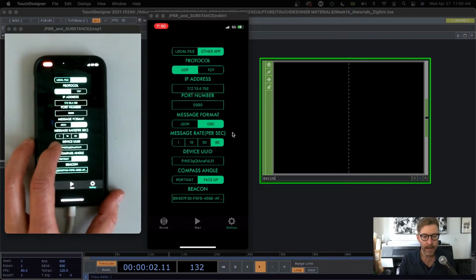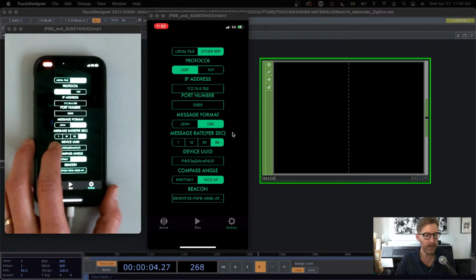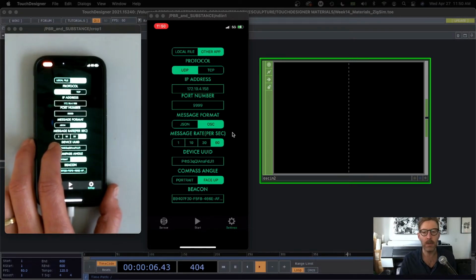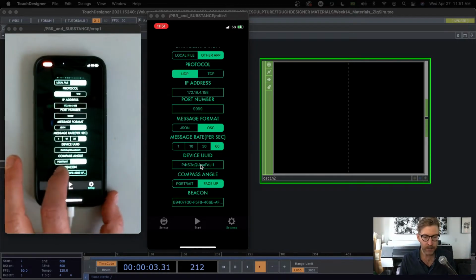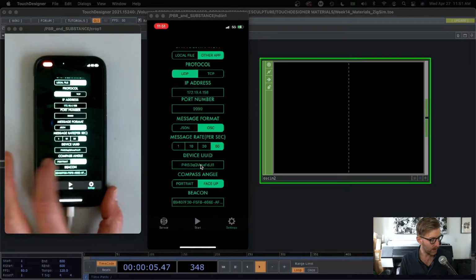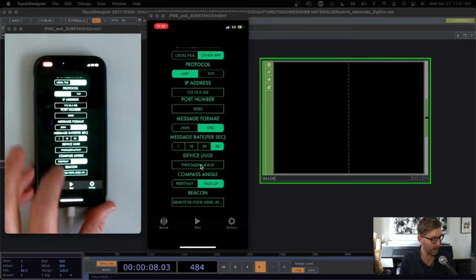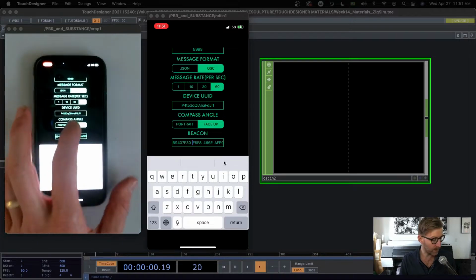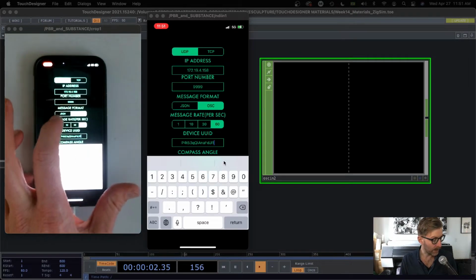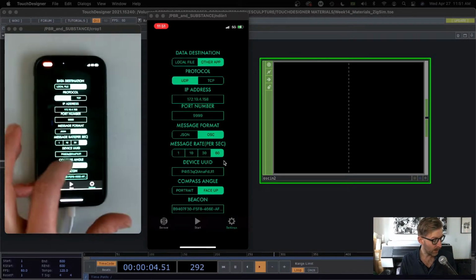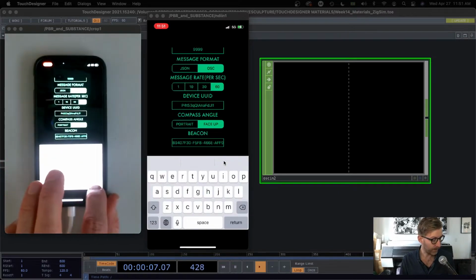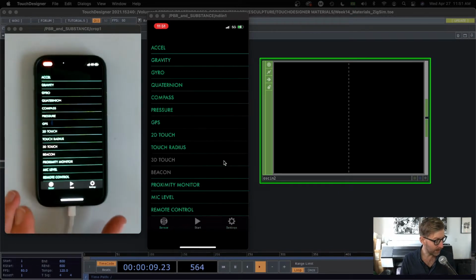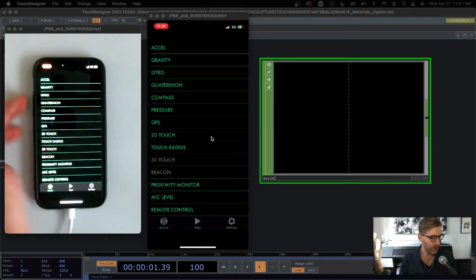Device ID, this is automatically generated. If you had several smartphones all sending to the same TouchDesigner, let's say, each would have a unique device ID, which is cool. Compass angle, we'll see when we look at compass. It depends on how you have oriented the phone, basically. And then this beacon thing, we're actually not going to look at the beacon, but that's a unique ID for that sensor.